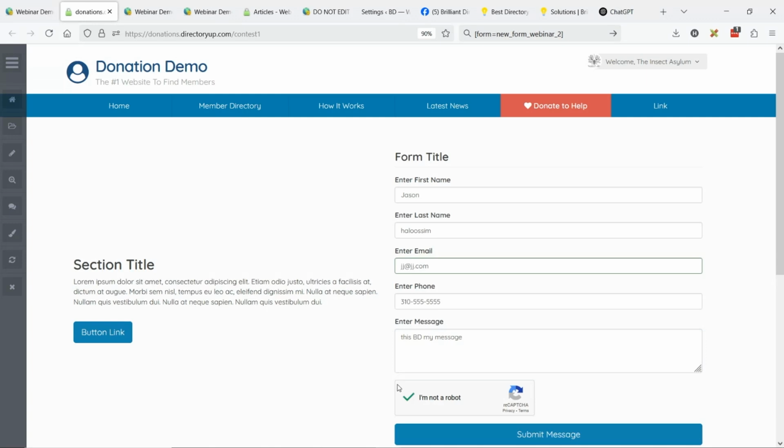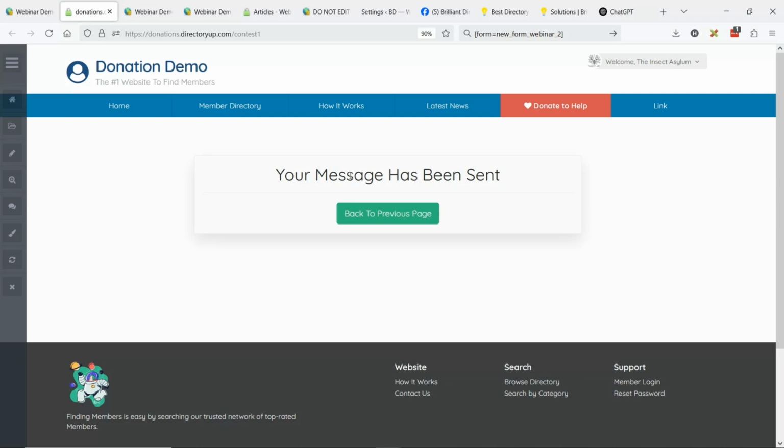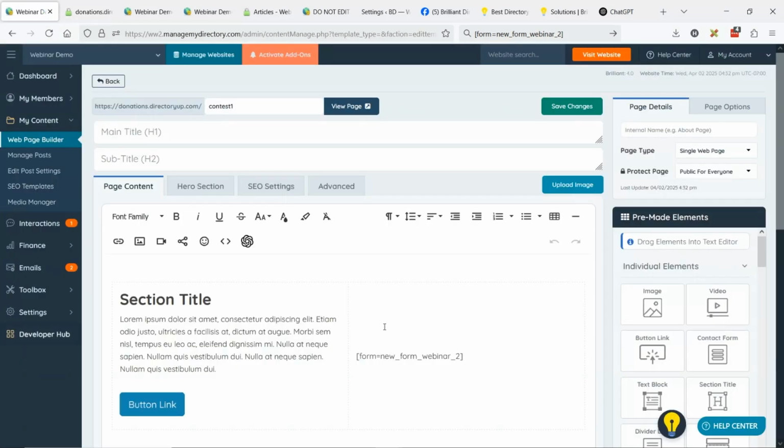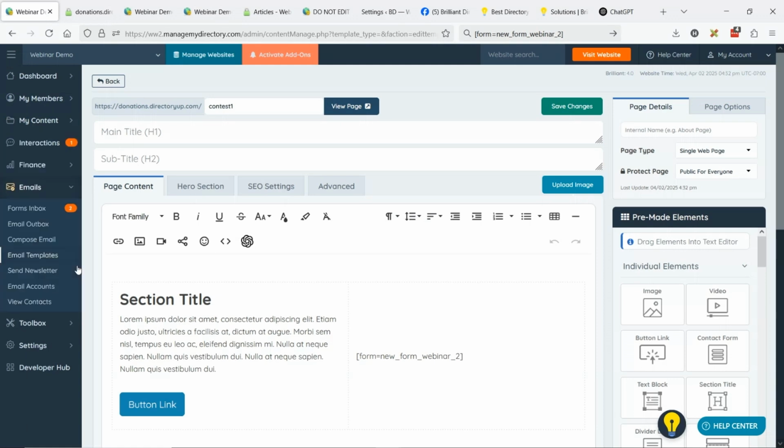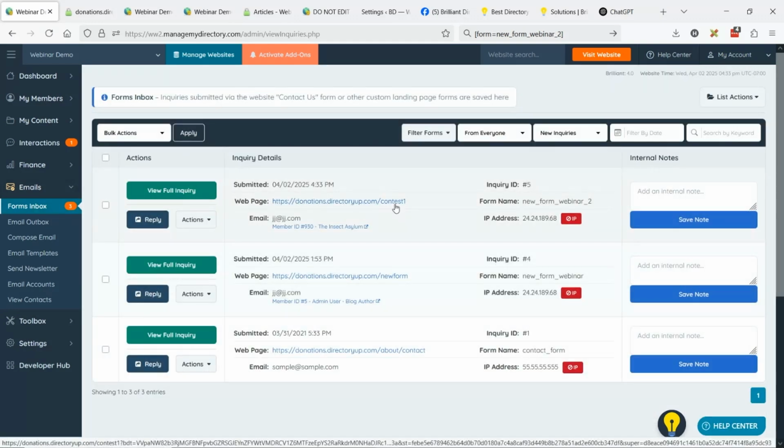Well, first, where it's going to go is the admin of the site is going to get emailed that this form got filled out. So this is very simple for the user. Our landing page is created, but where we want to go is in the forms inbox here. This catches all the inquiries or submissions from these forms that we've put around our site. And we can see here, this is from that contest one page. We could see the source where the form was filled out. We could see the email, jj@jj.com.